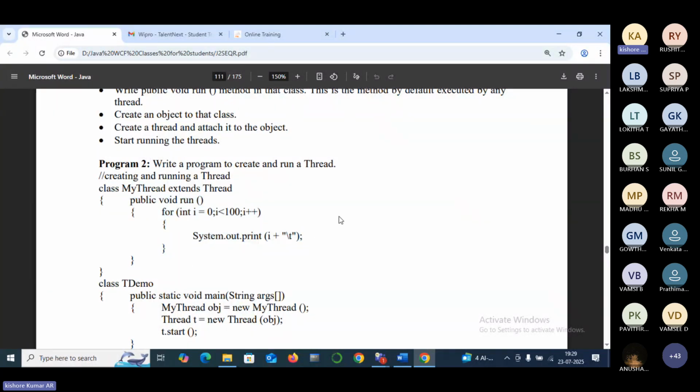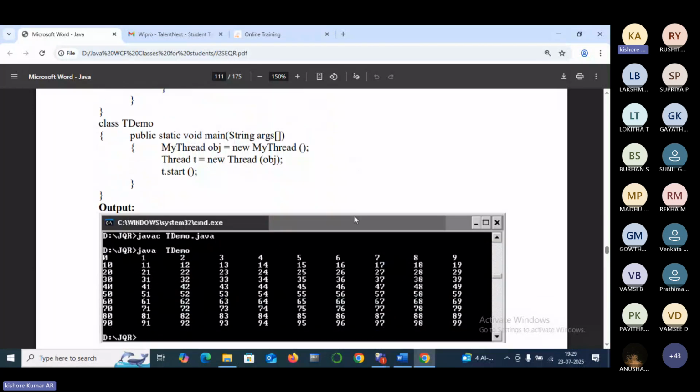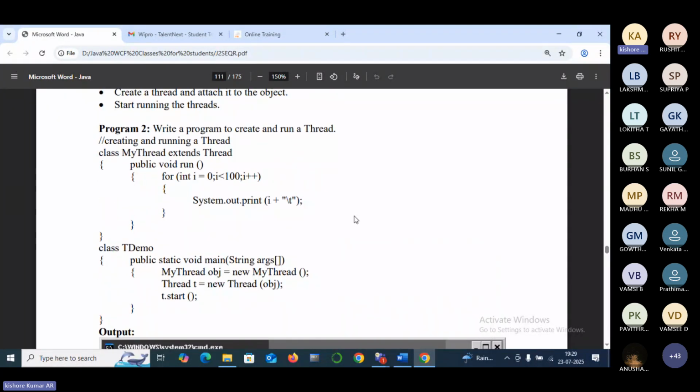So from 0 to 100, with i less than 100, means numbers 0 to 99 will be printed like this. This is a simple thread.